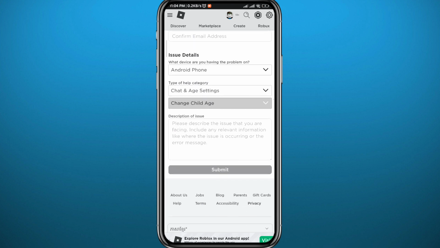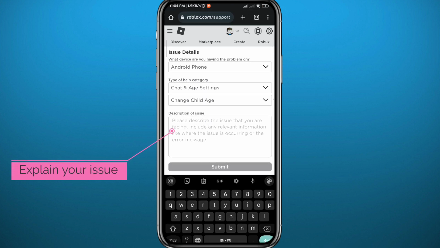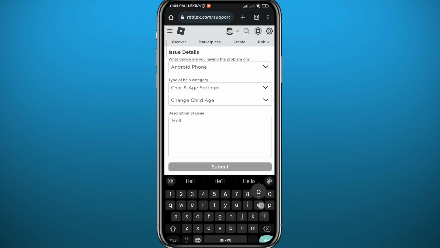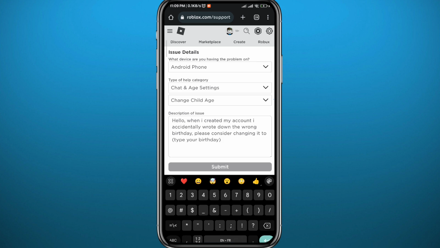And what you want to do from here is to actually go ahead and describe your problem for the Roblox support team. Tell them that your birthday is wrong or that you aged it wrong in the game and that you want to change it. And of course, be polite. Try to use polite language and maybe mention the new birthday. And like that, they should get back to you in a short amount of time with the next steps.